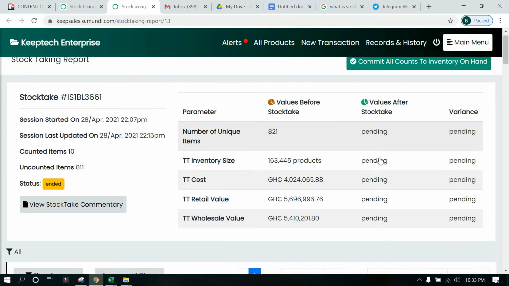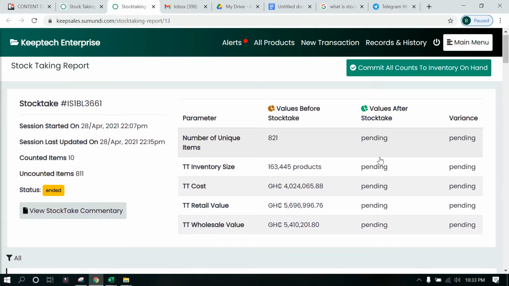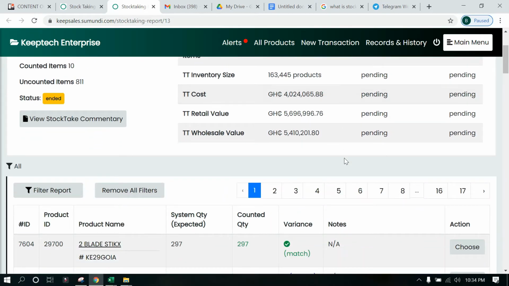Great. So over here, the first thing I want us to take note of is that the values after the stock take remain at pending. This is so because of what we call the commit all count to inventory on hand. Immediately you click on this, your stock is updated, and after that is done, you cannot make any changes to it. Before we click on this, we are just going to take a brief walkthrough of what we see over here.